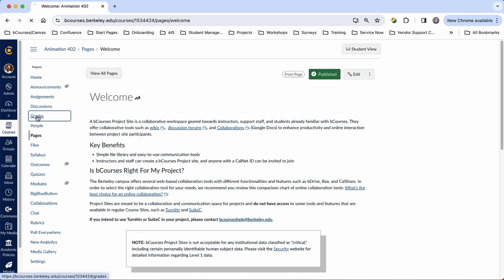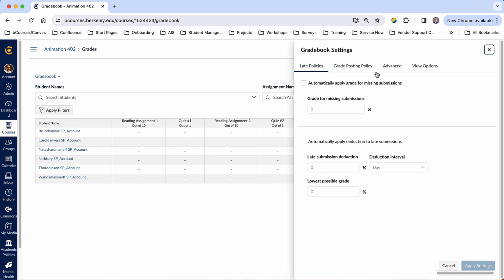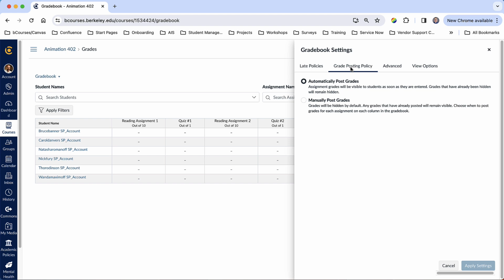So I'll select that. If we want to access our global grade posting policy, we'll go over here to the right-hand side and select this little gear icon. We'll go from late policies, we'll move over one tab to grade posting policy. And here you can see that by default, bCourses is set up so that grades are posted automatically. So this applies to all assignments, and whenever you enter a grade in, the student receives that grade immediately.